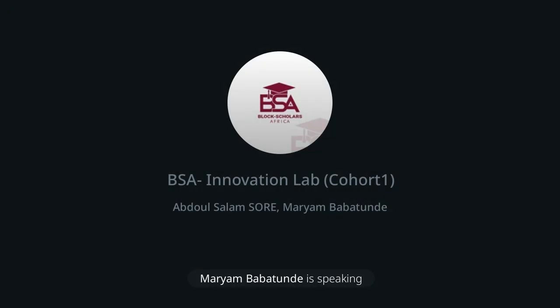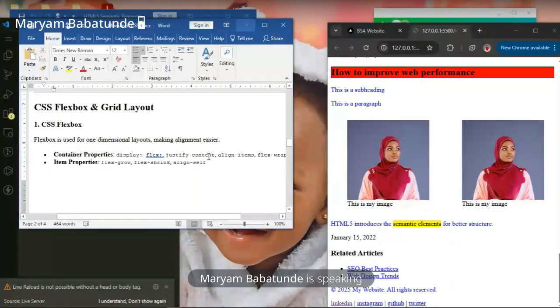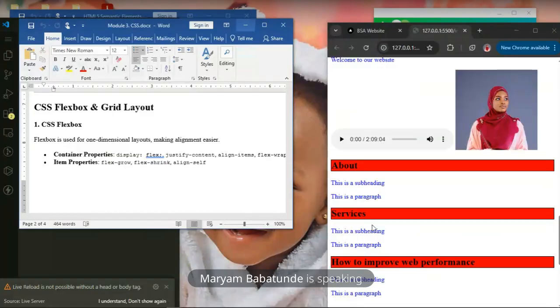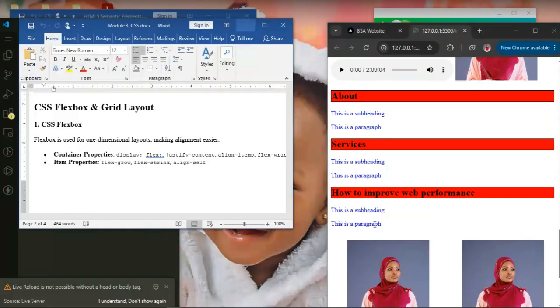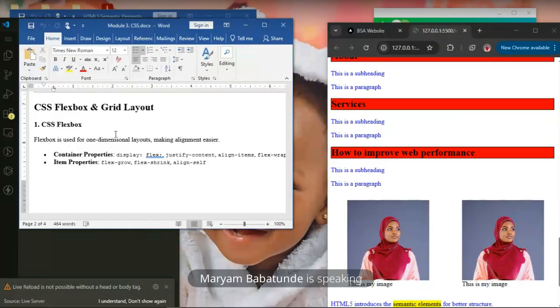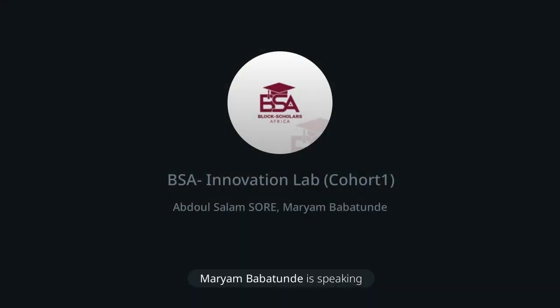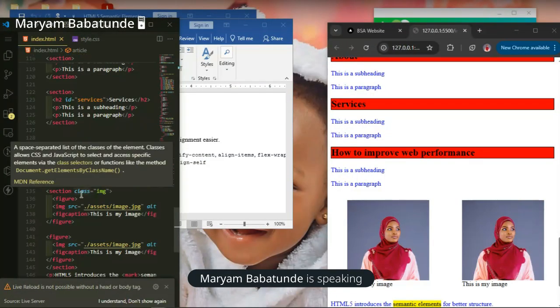So we have justify content. This justify content, we are going to use it for text and see what justify content is. Let's see the one we can use. Okay, let's use this: how to improve web performance.